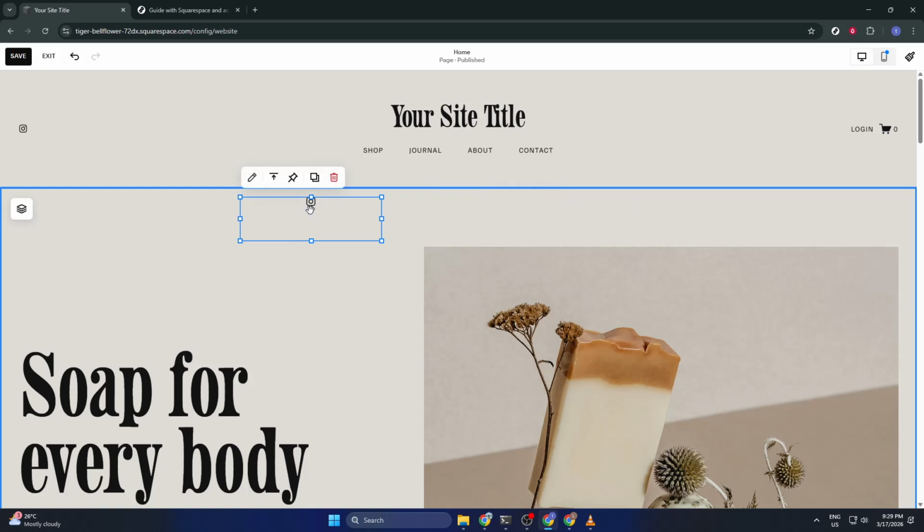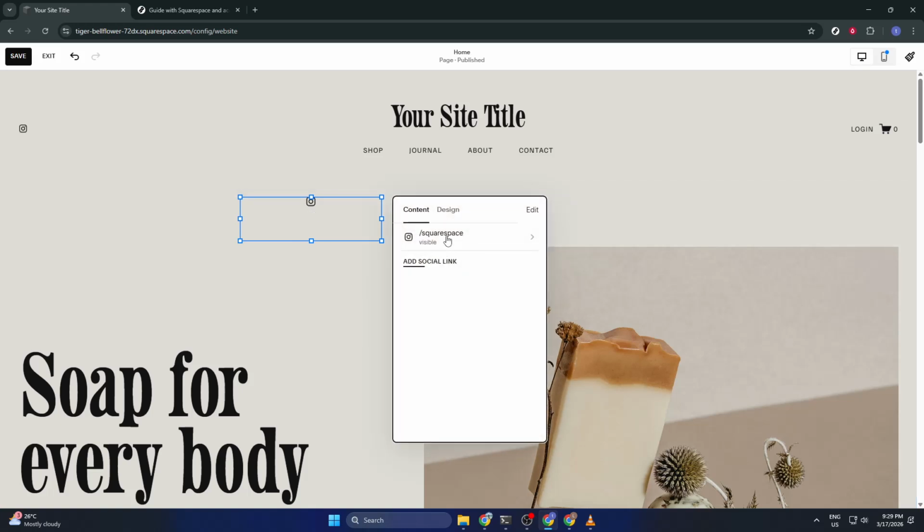That's it. You went from the Squarespace start page, into your account dashboard, into your website, and added your Instagram link with the social links block.